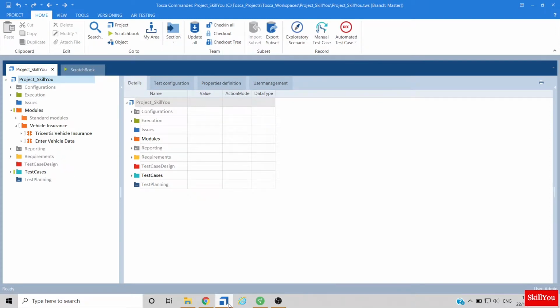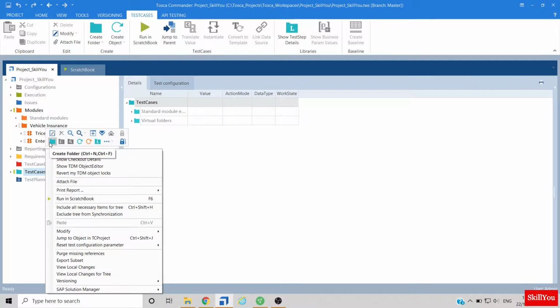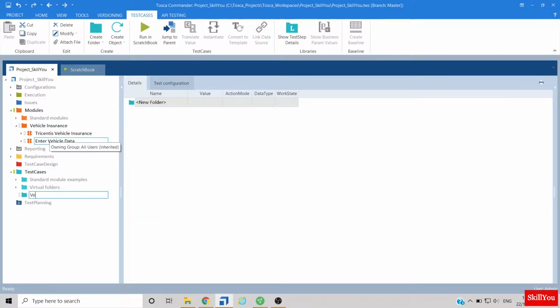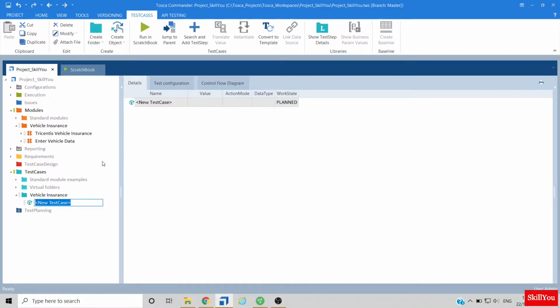Let us see how to create a test case in Tricentis Tosca. To do so, head on over to the Test Cases section in your workspace. Right-click on a test case folder. Select option Create Folder. Give it a meaningful name. Then right-click on the test case folder again and select the option to create a test case. To create test steps, simply select the modules and drag them over to a test case.